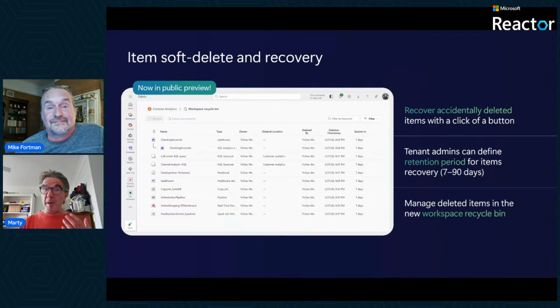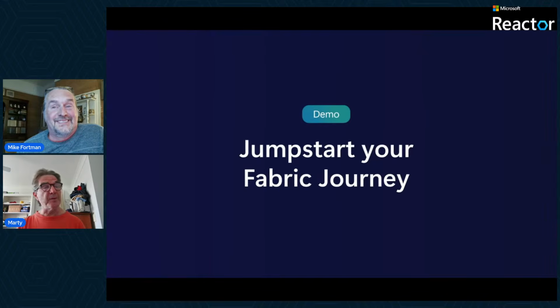Now, obviously, this is another mechanism on top of your source control. If you're using source control, which you absolutely should be, and I absolutely hope you are, you'd be able to get them back from source control anyway. But that might involve a bit more of a process than simply retrieving them from the recycle bin through this item soft delete and recovery. So that's a great feature that's come into Fabric. Maybe not something that you'll use all the time, but maybe a feature that could save you one day if you delete something that you are not really meant to.